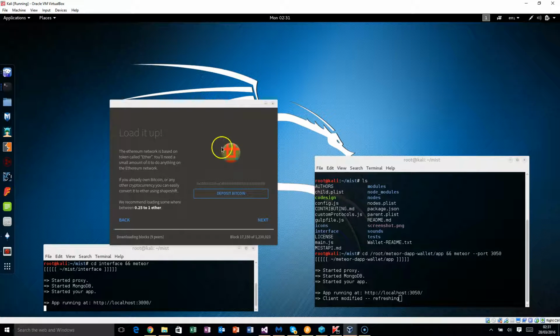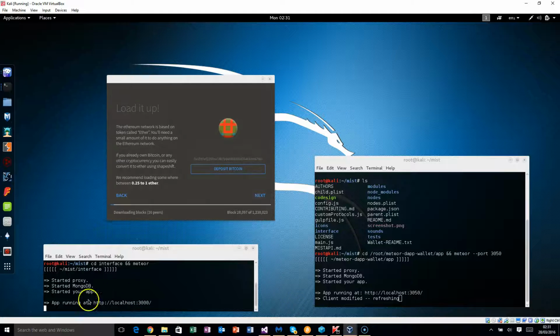So this is your general startup. I'm just going to go on to next because I don't want to deposit anything just yet. This is really just to demonstrate how to get the Ethereum wallet set up on your machine. You see I've got a server running here, and a server running here. One is the Mist interface, one is the distributed app wallet, and I run Electron on the main Mist folder.